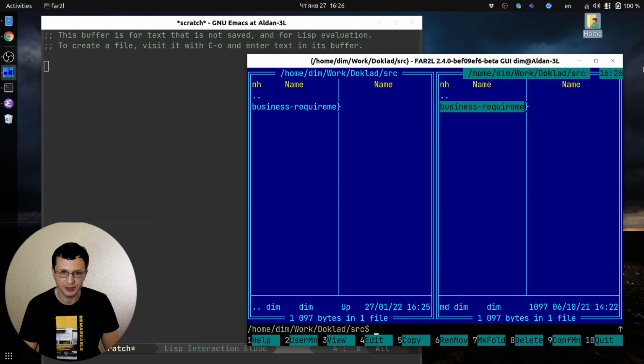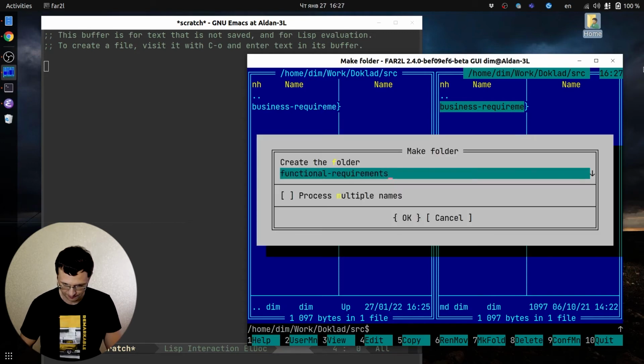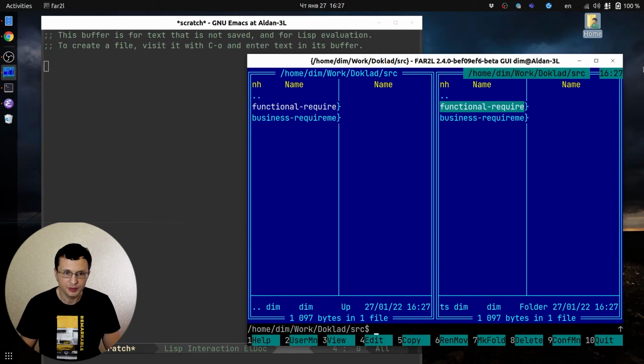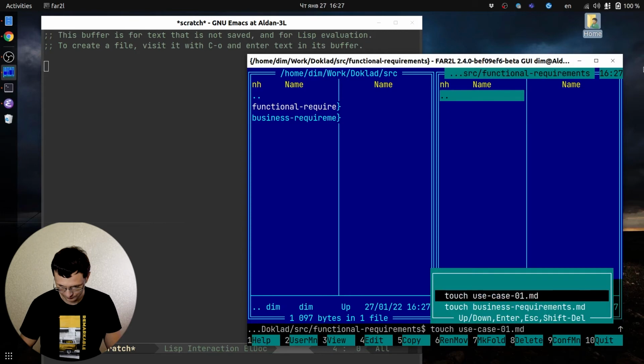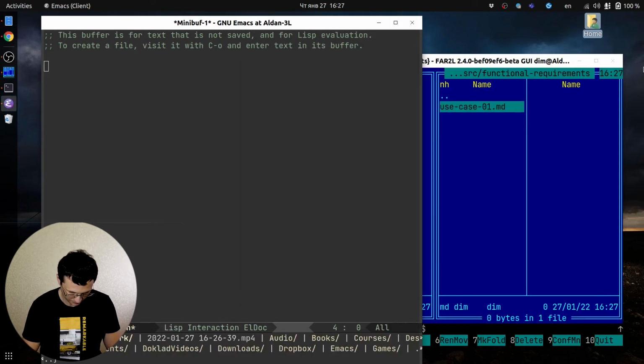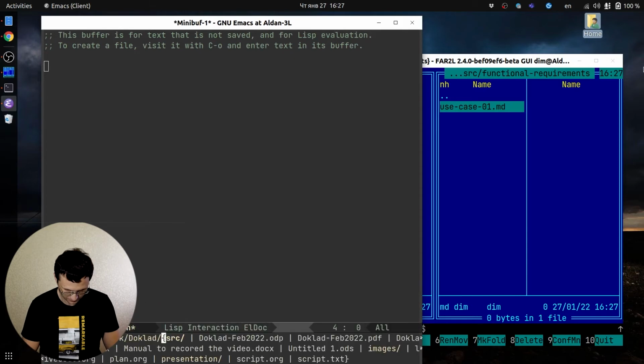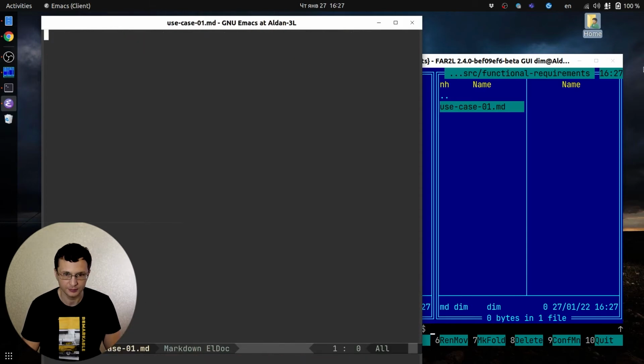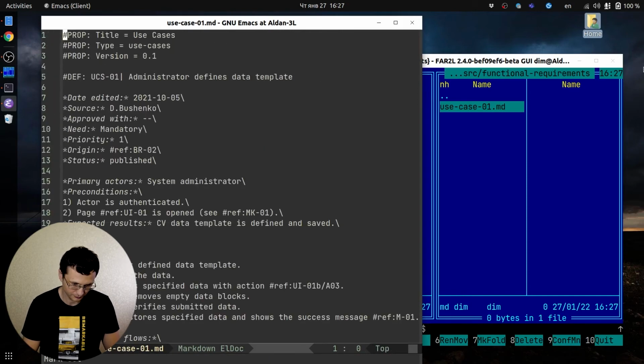Next, what I want is to create a directory for my functional requirements. This is the place where I will put my user stories, use cases, forms descriptions, and maybe something else. Similarly to the previous document, I'm gonna put some requirements to it. And then I'll start with the very first use case, which I call administrator defines a data template. Okay, this is my new document, and this is the very first use case, administrator defines data template.